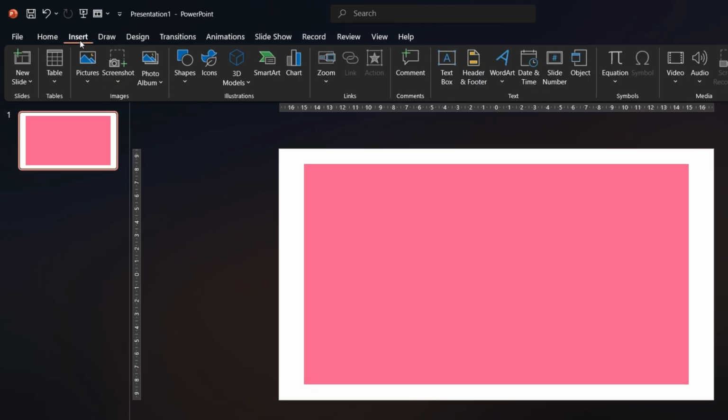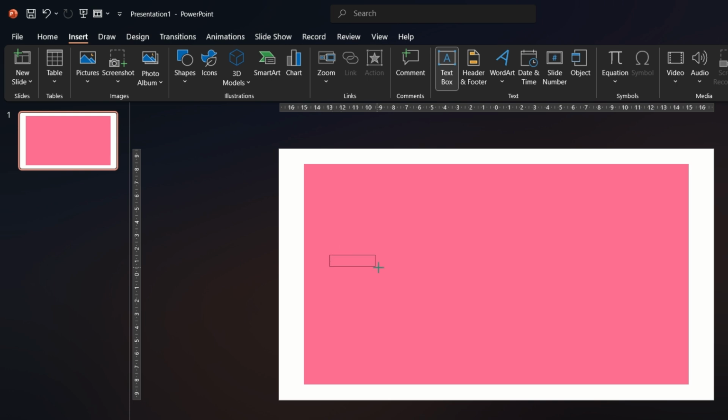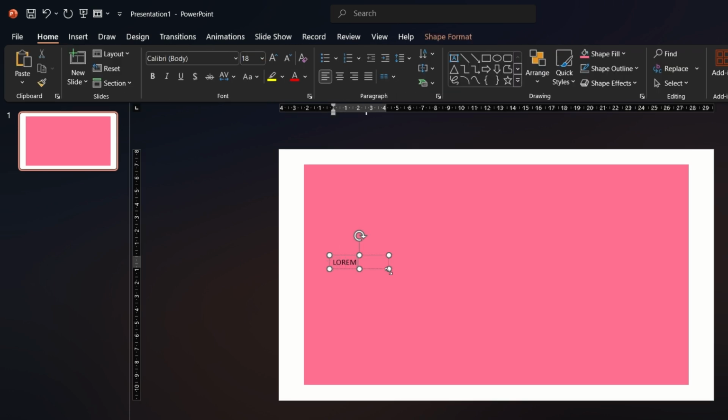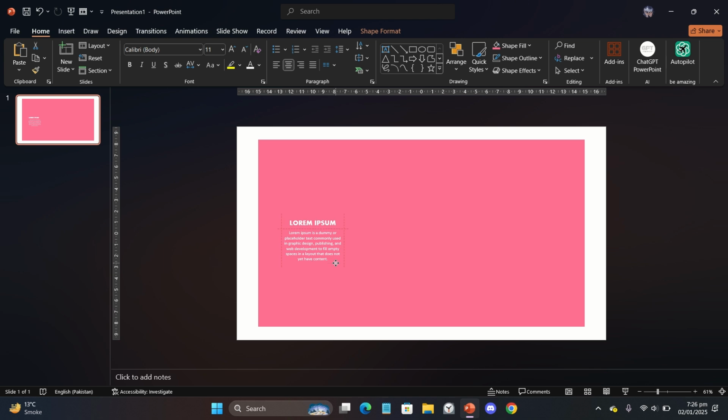We're gonna go to Insert tab and go to Shape and insert a text box. In this text box, you're gonna insert your title of your slide. So let's just place it right here. Insert your content text.